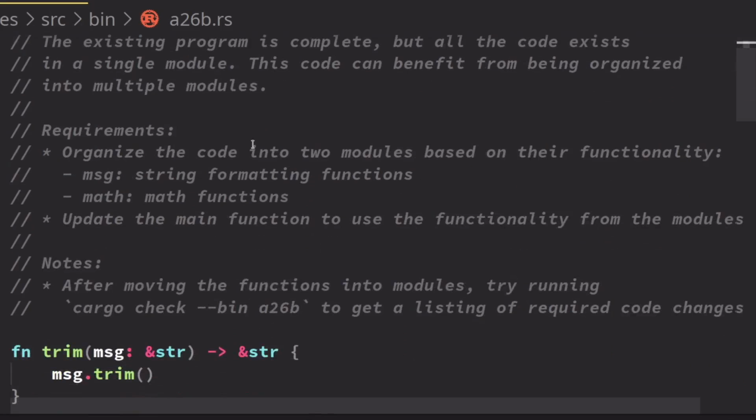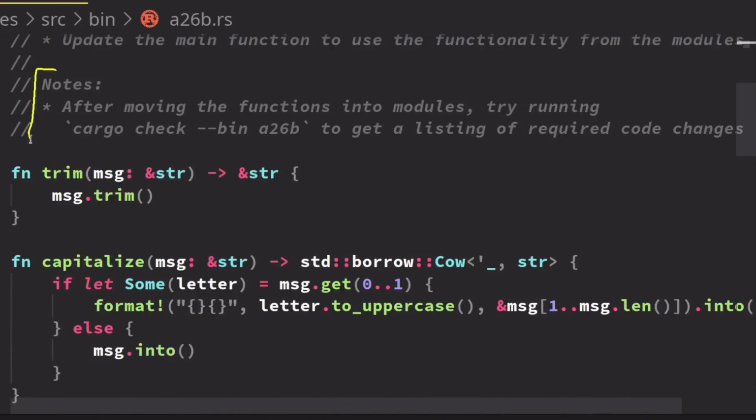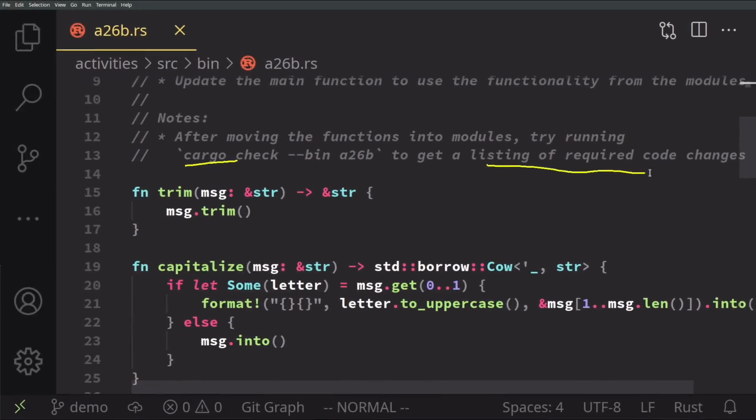Requirements are to organize the code into two modules based on their functionality. So we're going to have a MSG module, which is short for message, and that'll contain string formatting functions. We also have a math module that will contain math functions. We then need to update the main function to use the functionality from the module. We also have some notes here. The notes indicate that after moving the functions into modules, we should try running cargo check to get a listing of required code changes. So we'll go ahead and do that once we move some things around.